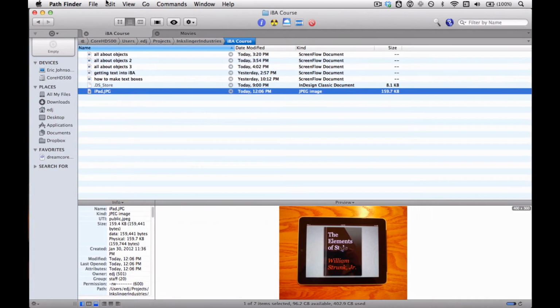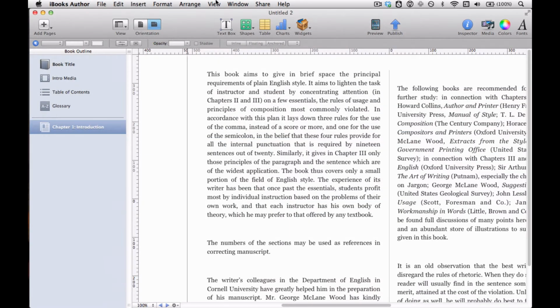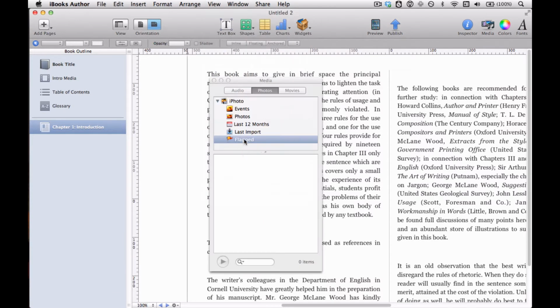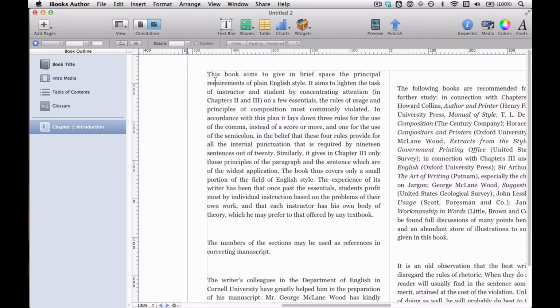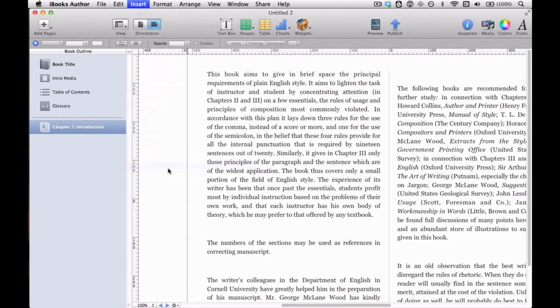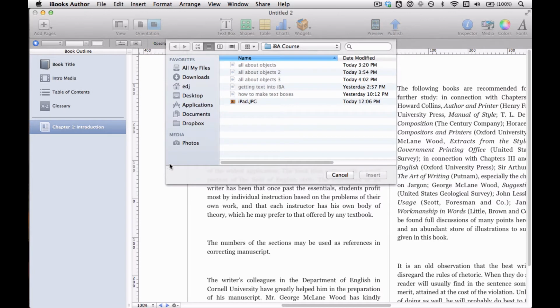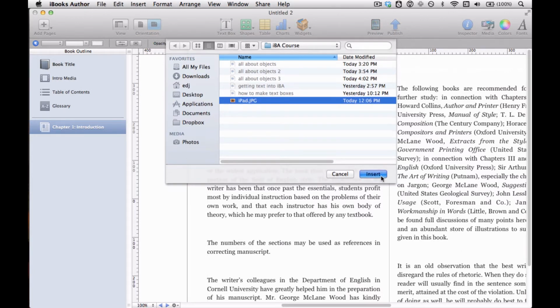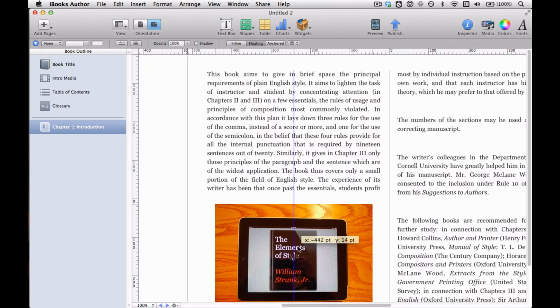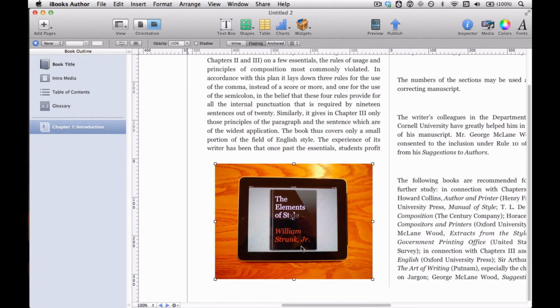You can bring them in from the media browser, which you get to with View, Show Media Browser down here, and that brings them in from iPhoto only. So that's only if you're an iPhoto user. You can also bring them in with Insert, Choose, which allows you to insert all types of media. And we'll grab that same picture and click Insert. And that's how you bring photos into iBooks Author.